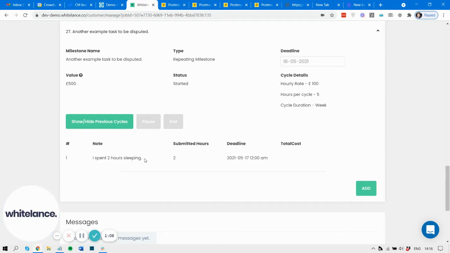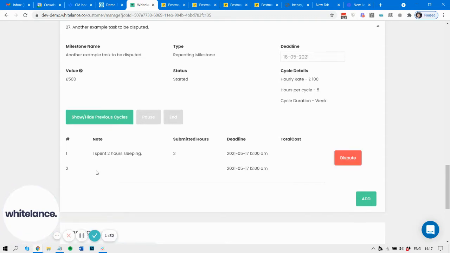Now, the next thing that happens is that it's going to hit the end of the week in this case. At that point, the customer is going to be notified officially that these are the latest hours that have been submitted, and the customer is going to need to decide what to do next. So I'm going to trigger that now, and we're going to see what happens. Okay, so I've now triggered that.